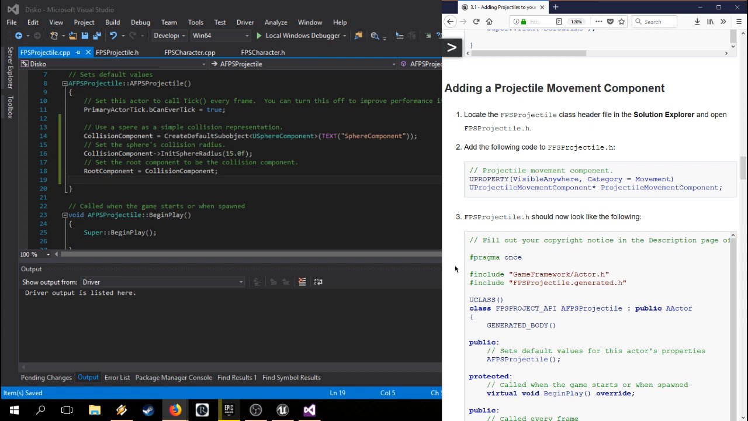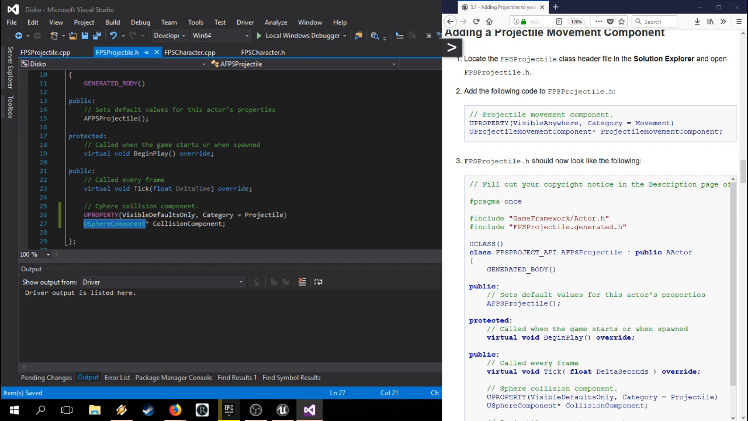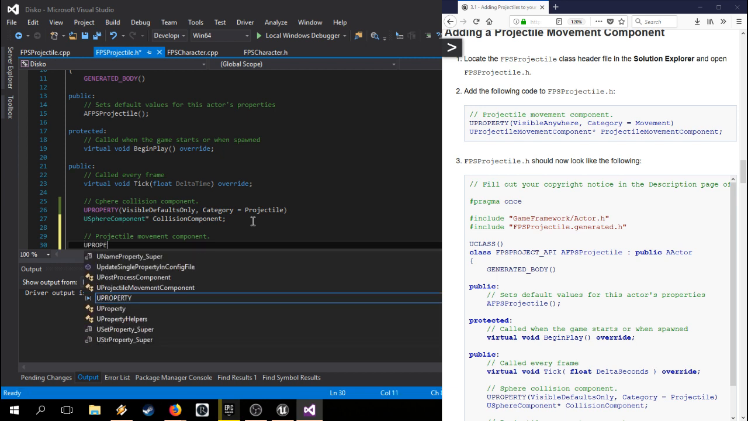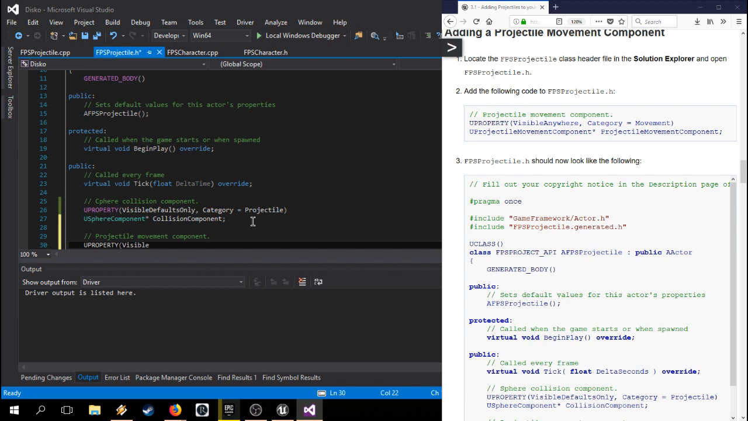Alright. So now adding a projectile movement component. Locate the FPS projectile class header file in the Solution Explorer and open FPSProjectile.h. I mean, that's already open. I don't know why it's telling us that. So we're going to add another little member over here. So this is going to be the projectile movement component. Again, we're going to slap some tags on it. So this one we'll be able to see anywhere, I guess. Not sure what that means.